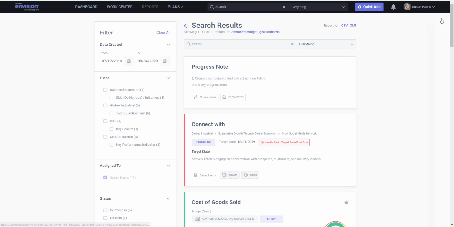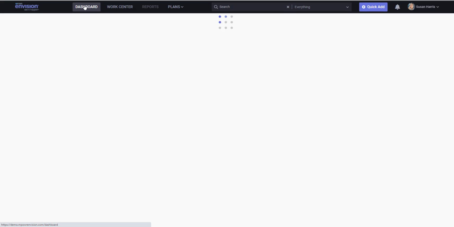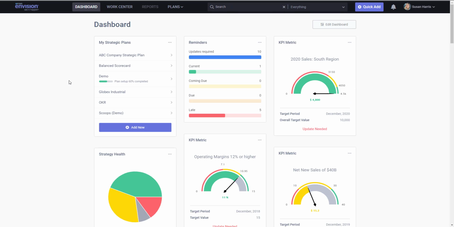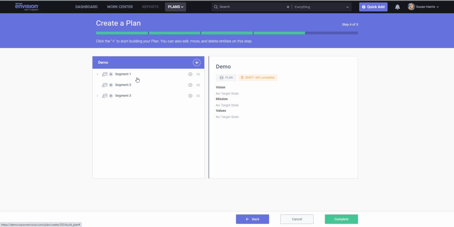One last update we'll take a look at is when you're creating a new plan. This is step 4, I've already advanced the wizard to step 4. This is where you actually build the plan, but we've changed the experience a little bit just to replicate a little bit of the look and feel that you would experience in the Plan Navigator. So as I go down here, you can see I have my segments, my strategies.